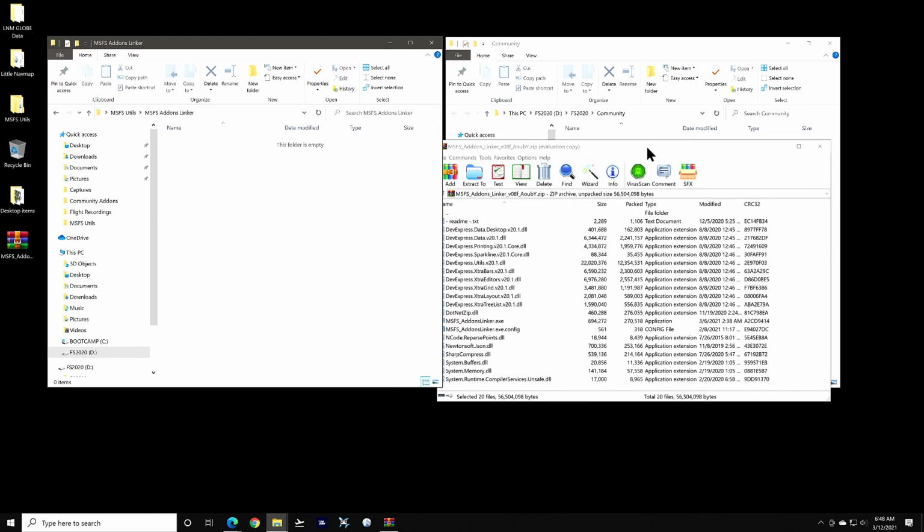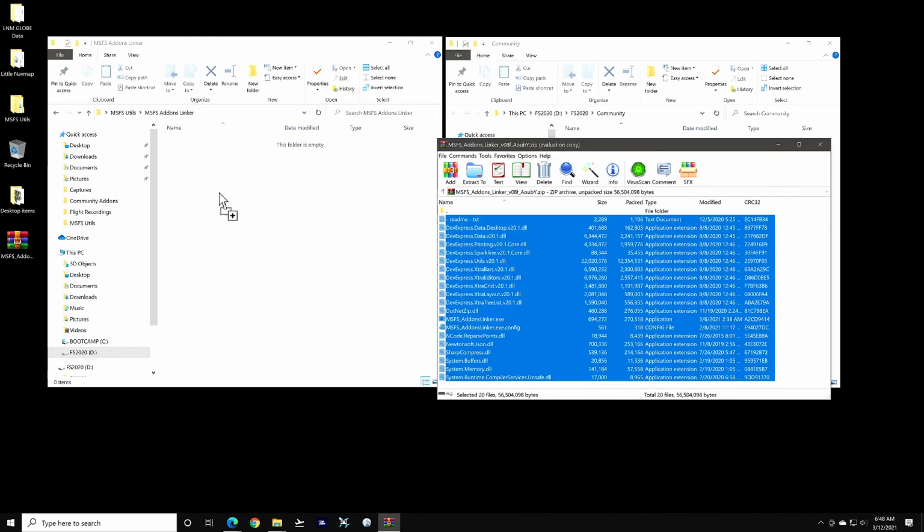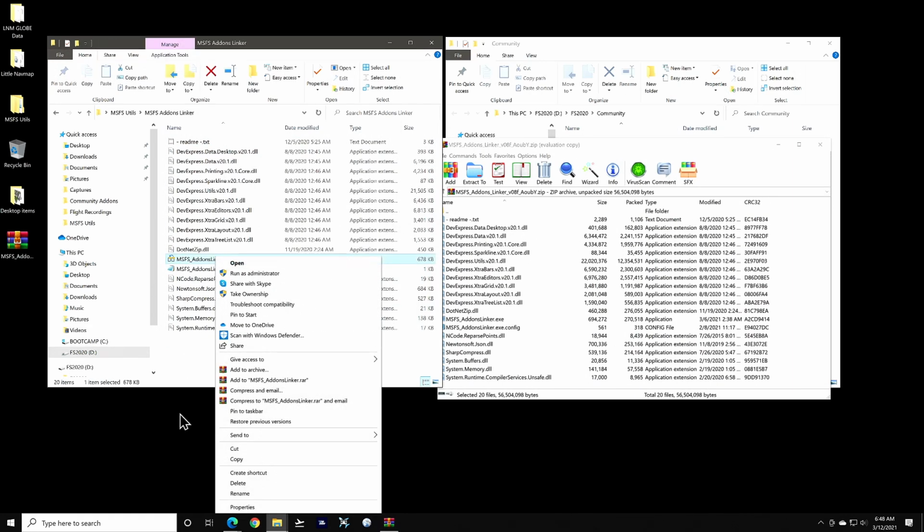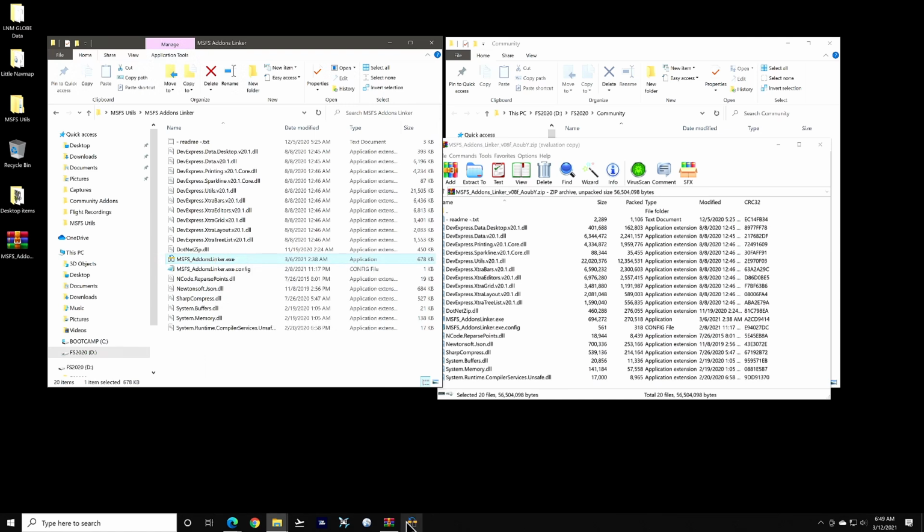One of the features of the sim is that you can put shortcuts to add-ons in the community folder and the sim will find them properly, and this utility leverages that feature. Once I've copied the application into the folder with its support files, I pin the program to my taskbar like this. I'll move it adjacent to the flight simulator on the taskbar like so.